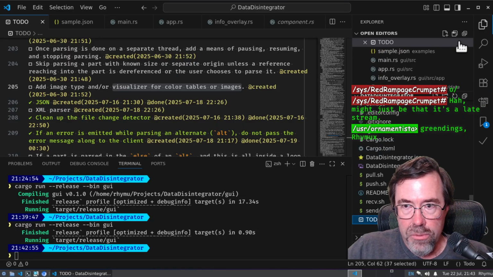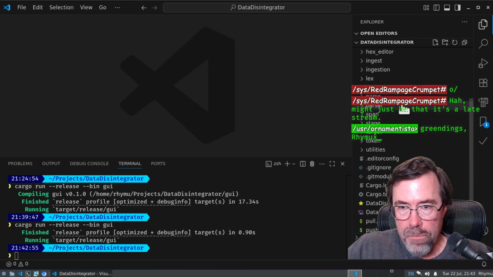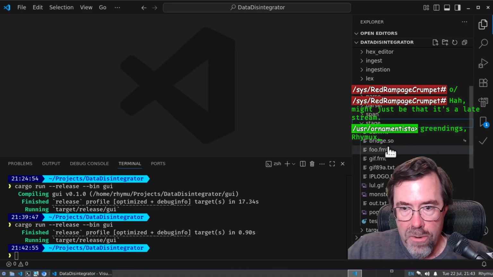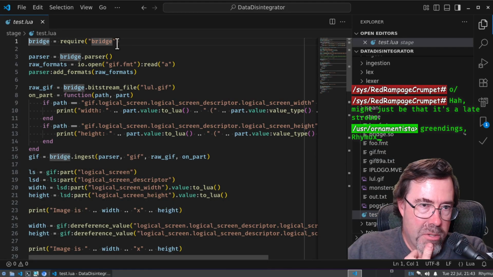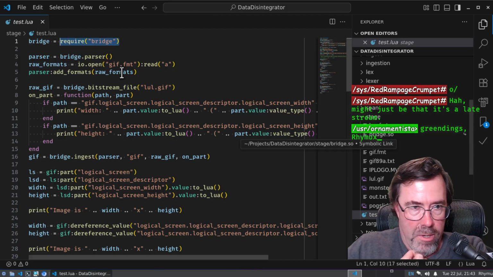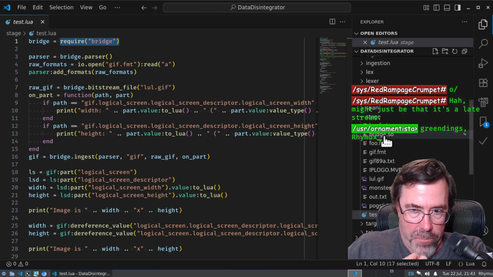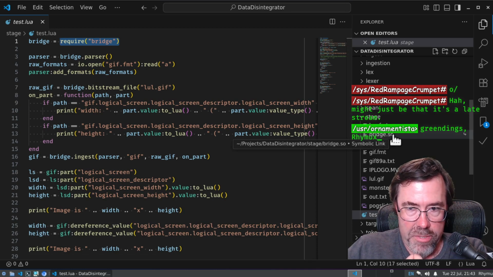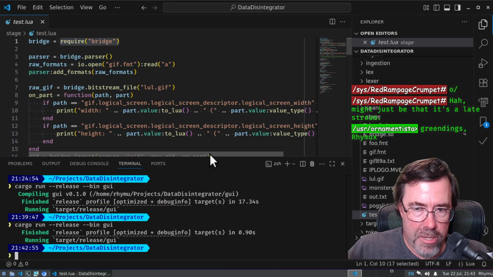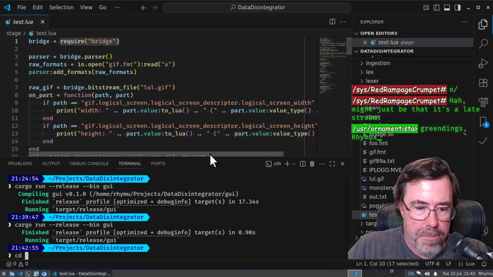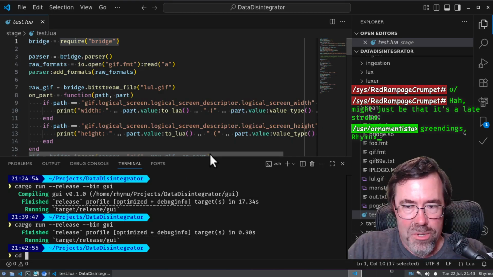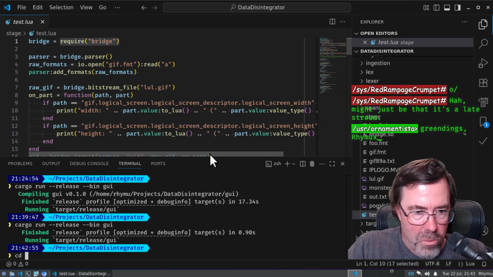Let's see if the bridge is still working. So I think under stage, I had a test Lua, right? The way it works is you do this require, and it's going to look for whatever that string is, .so. And in this case, it should be a symbolic link to where we've actually built the bridge. I need to make sure that link is still good, because when I copy in and out of the VM, the VM's guest OS is Linux, but the host OS is macOS. So it might be grabbing the symlink from macOS, which is a dylib instead of a .so. So I need to go check.